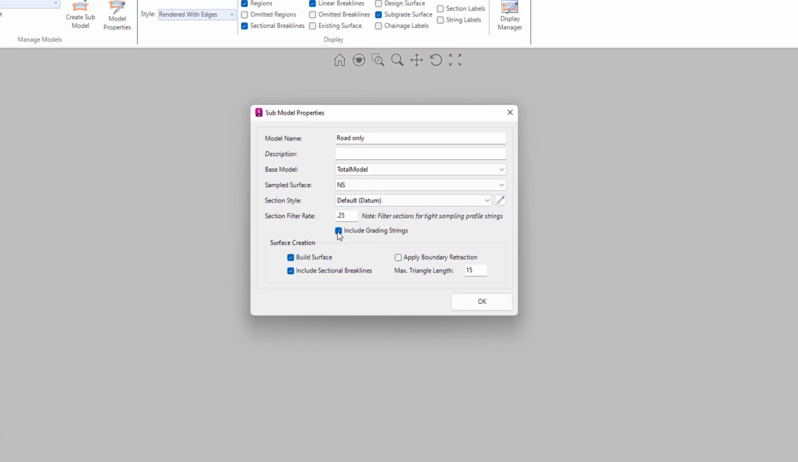If you are using grading strings, they are always drawn within Totalmodel. And you may decide that you don't want those to be included as part of this. If any string that you add to this model has no subgrade, then it simply won't be added to the model. It only gets added if there is subgrade being applied. In this case we have no grading string, so I'm going to uncheck that box.